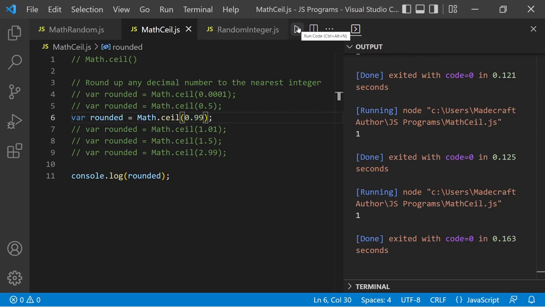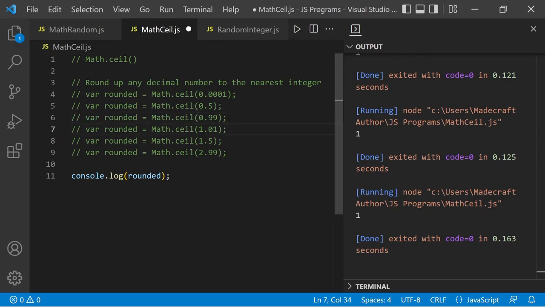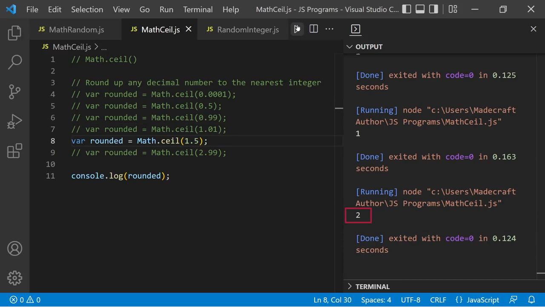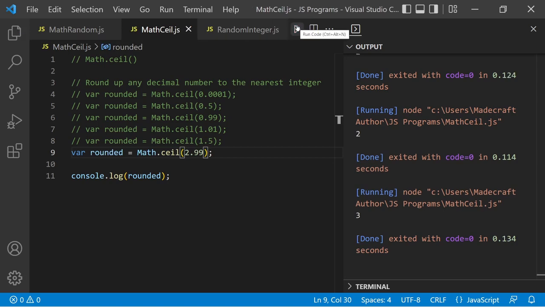Okay, let's move on to working with some larger numbers. Let me uncomment line 7 and notice that 1.01 returns a value of 2. When the value is 1.5, 2 is also the output. Finally, if I run the ceil method on the value 2.99, I end up with 3. So now you understand how both the random and ceil methods work.